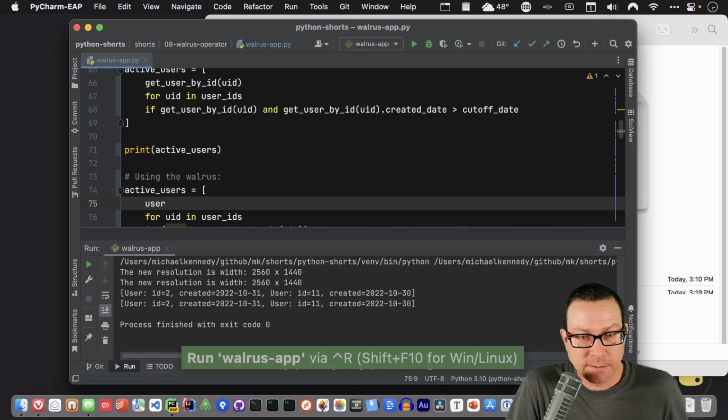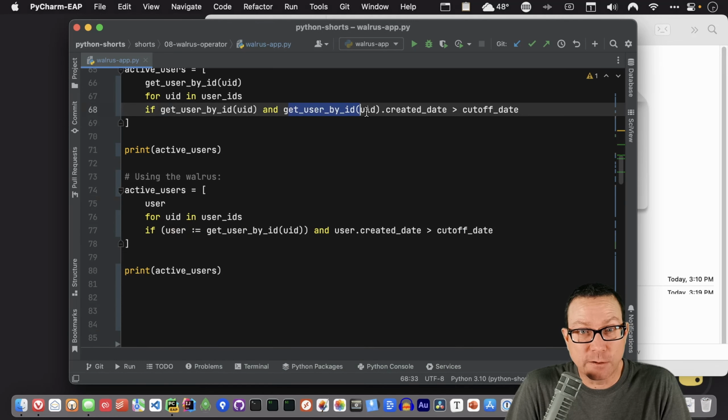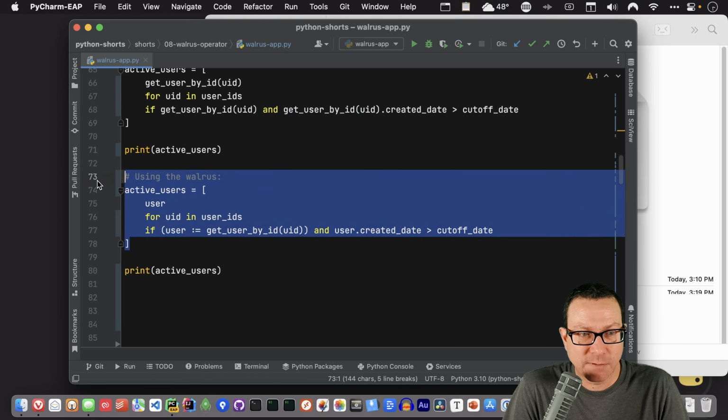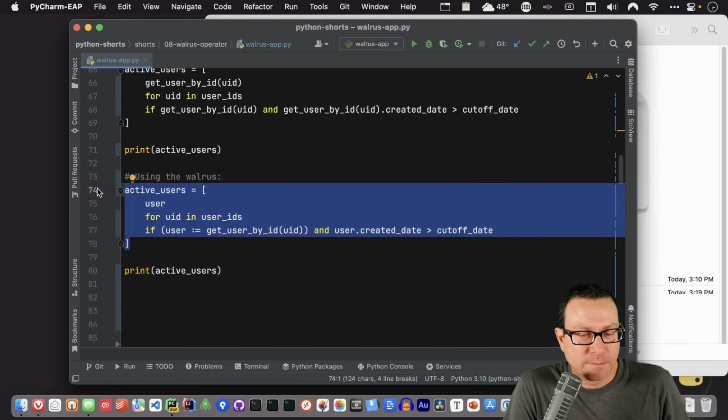So if we run this again, exactly the same output. But if that is a database call, you don't want to do it 3 times. And even if you could, yuck, you don't want to write code like that. You want to write it like this. Here on line 74, go Walrus.